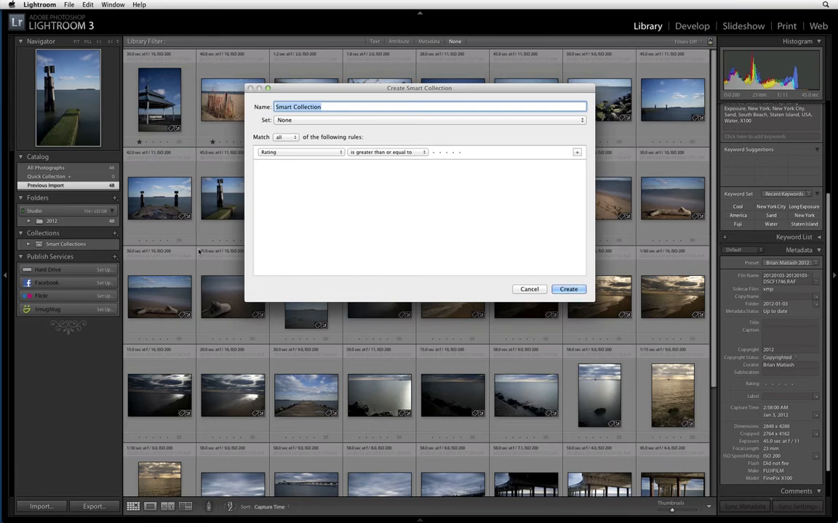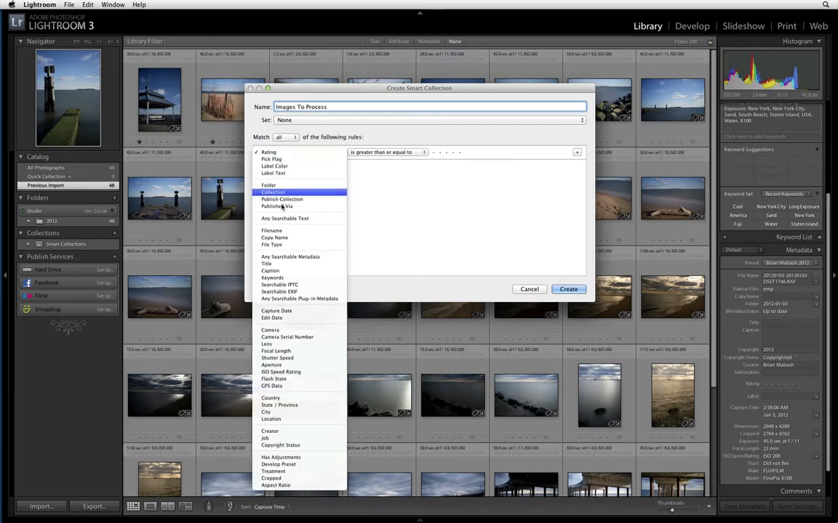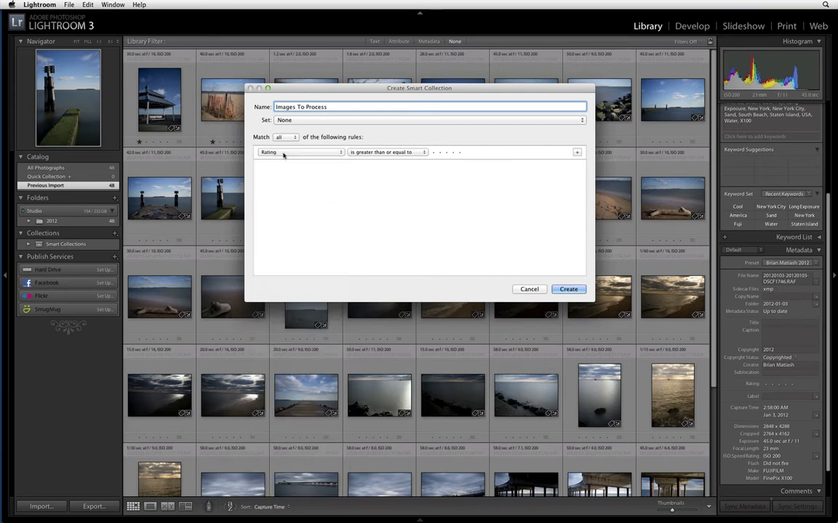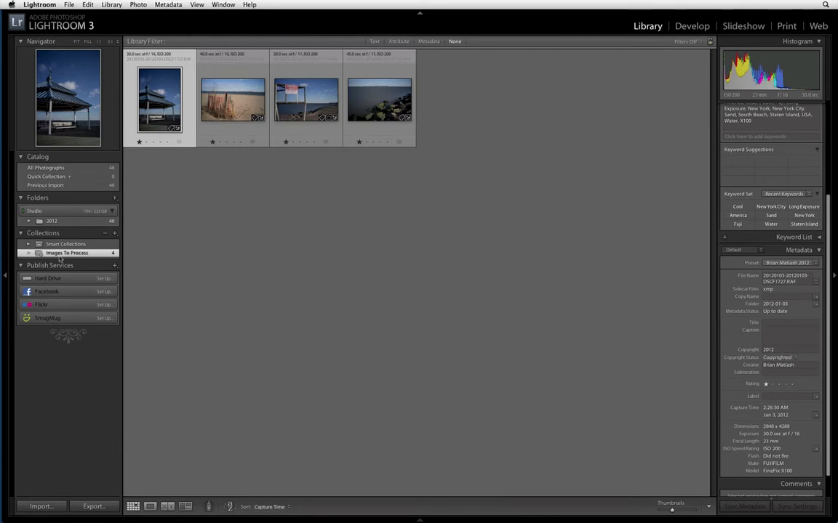So what I'm going to say here is this is images to process. And I'm going to say that the rating, you have all these different options for variables. I'm going to say the rating is, not greater or equal to, but equals 1 star. So anytime there's an image with just 1 star, put it in a separate folder. I'll hit create, and right here you can see, boom, there are the 4 images.